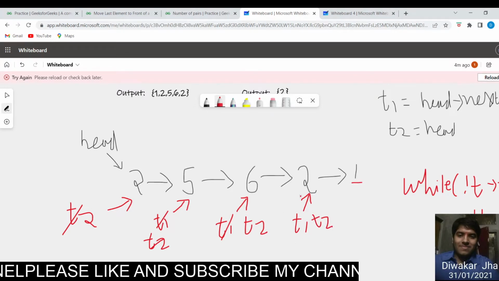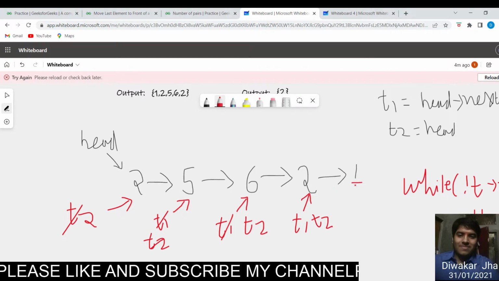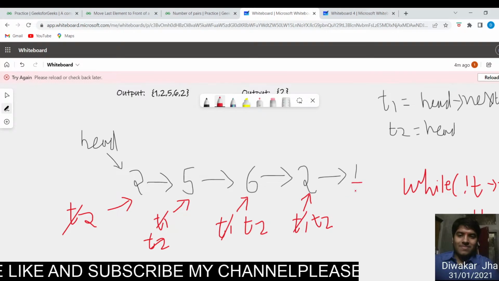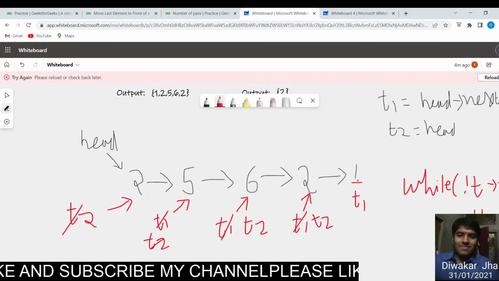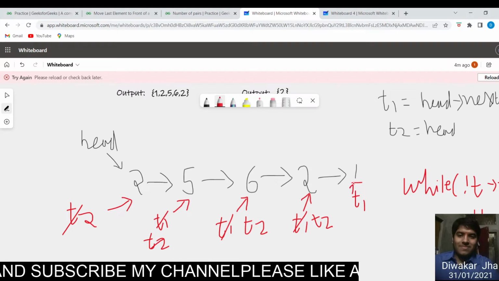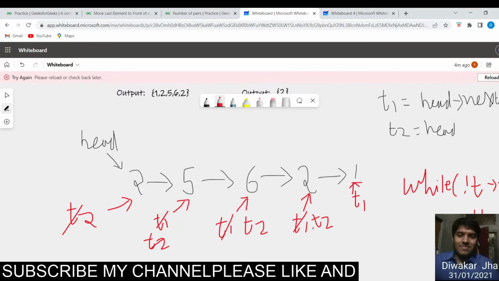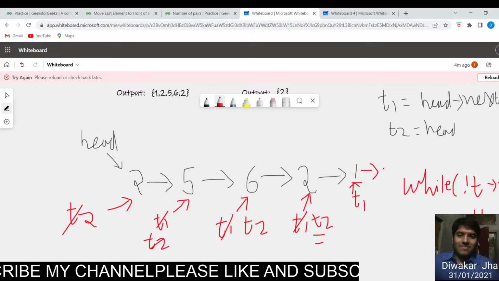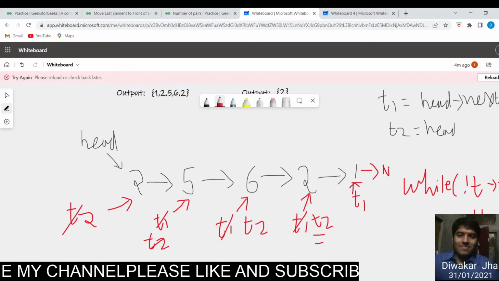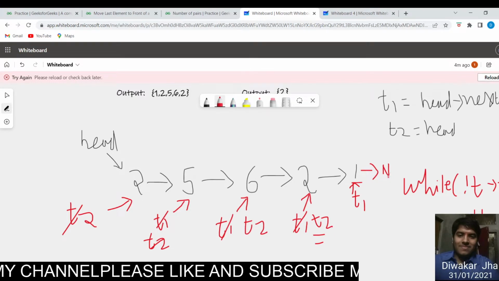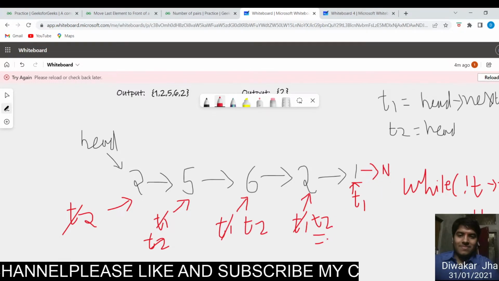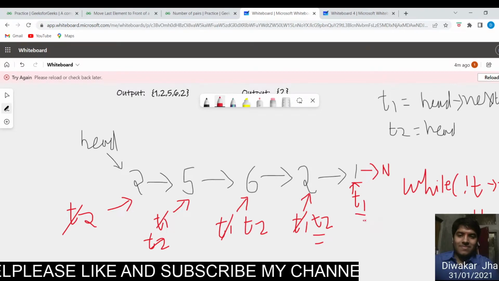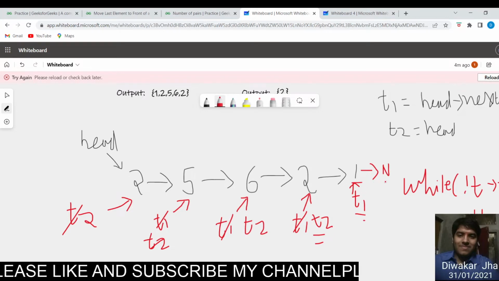Okay, and t1's next value is not equal to null. So we will simply update our t1, and t1 will be here. I hope you all understood very well. Then again we will check that t2's next to next is null, because there is no value present here, that is null. So t2's next to next is null, and t1's next is also null.